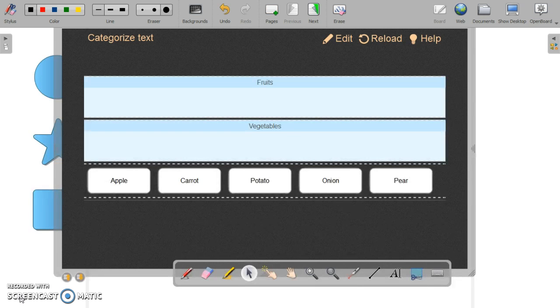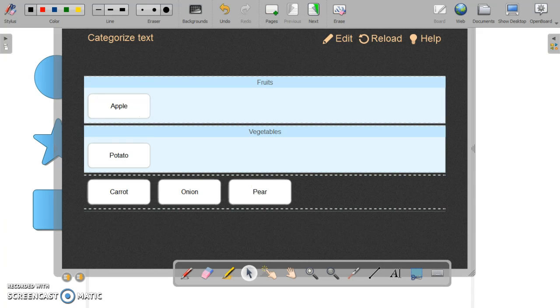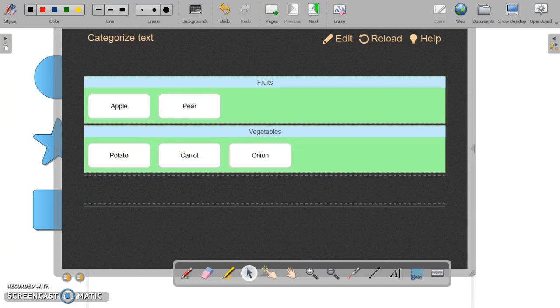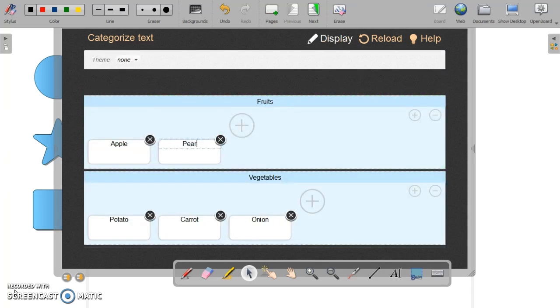For younger kids, you can do category interactive activities, so sorting, like fruits from vegetables. Students can come up and drag apple as a fruit, potato as a vegetable, pear as a fruit, carrot, onion. So that's something simple. They know they got it right because it turns green. You can edit the sorting activity, so you can do spelling patterns or shapes. I started to do that in the background here.